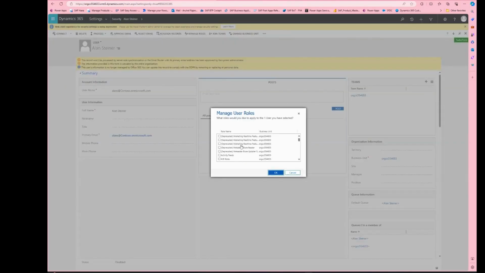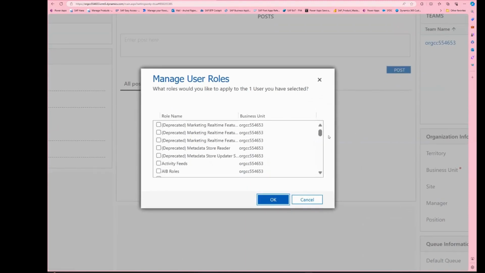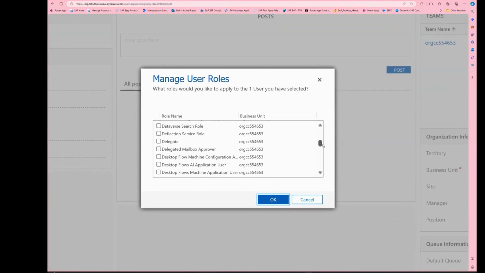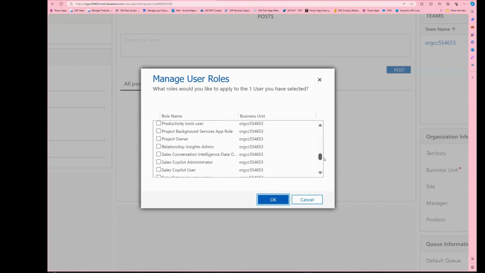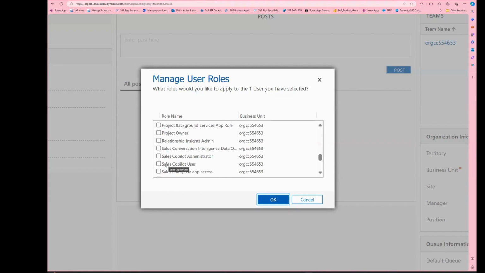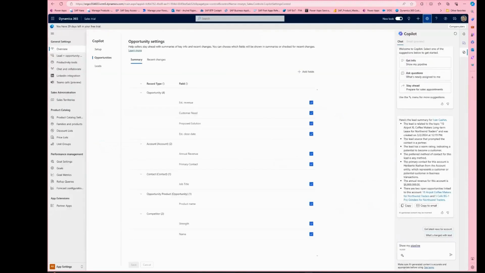If you click on manage roles, as you can see here, there will be a lot of roles listed, and make sure that you have enabled them with the right Copilot role, which gives them the access to use it. As you can see here, these are the roles that I would enable. I wouldn't do that for an administrator, but for demo purposes, I would enable that. So let's quickly go into the Copilot itself, and that's the purpose.